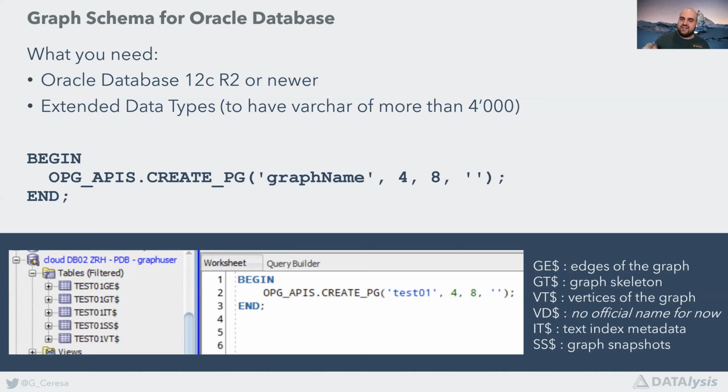The IT and SS, no need to care about them. You will never use them. They are documented, most of them, for future references and future usage. You will never ever go there. So forget about those. The 2 most important are the G for edges and $VT for the vertices.